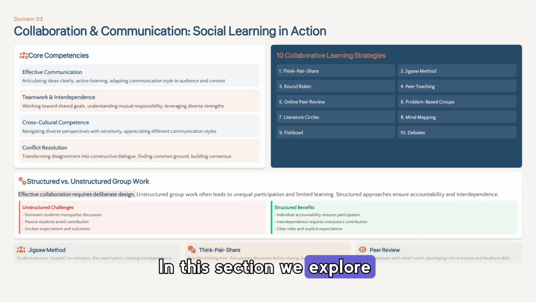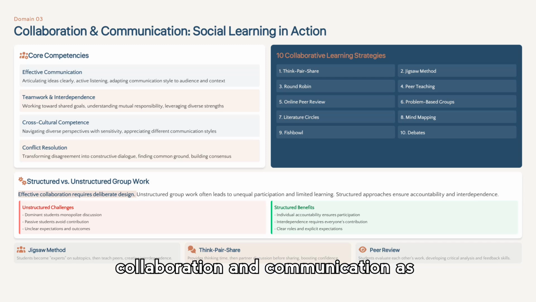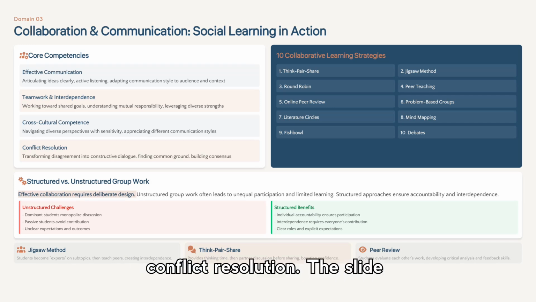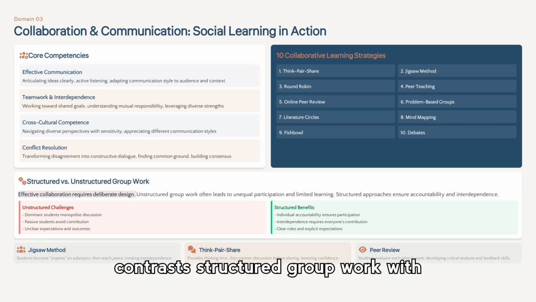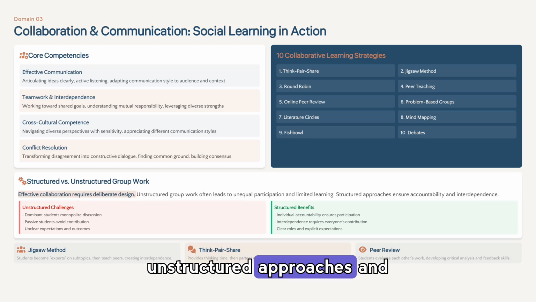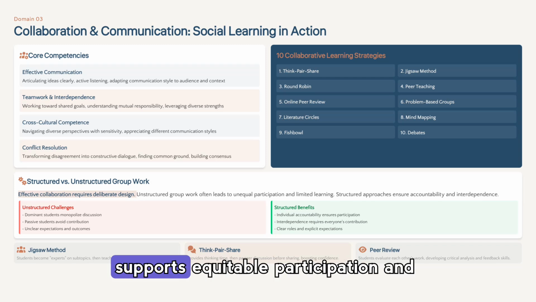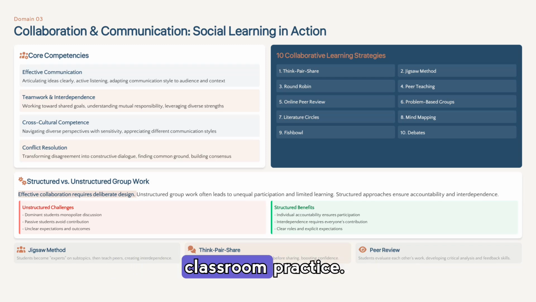In this section, we explore collaboration and communication as social learning in action, highlighting competencies like effective communication, teamwork, cross-cultural competence, and conflict resolution. The slide contrasts structured group work with unstructured approaches and provides collaborative strategies such as jigsaw and think, pair, share, showing how deliberate design supports equitable participation and collective problem-solving in classroom practice.